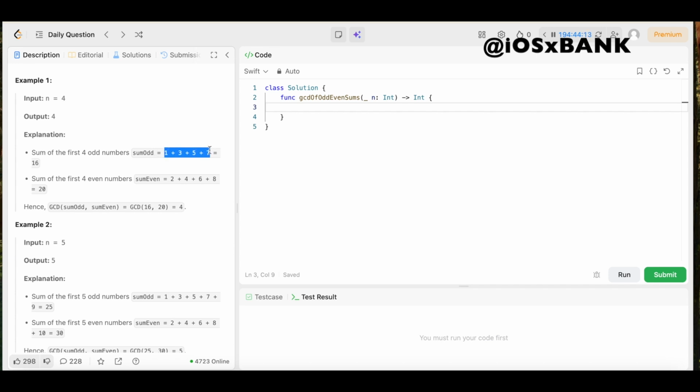When we add the first 4 odd numbers together, we get 16, right? So that would be sum odd. That's equal to 16. Then we get sum even, which will be the sum of the first 4 even numbers. Once again, n equals 4, that's why we want the first 4. The sum of the first 4 even numbers would be 2 plus 4 plus 6 plus 8, which equals 20. So sum even is equal to 20.